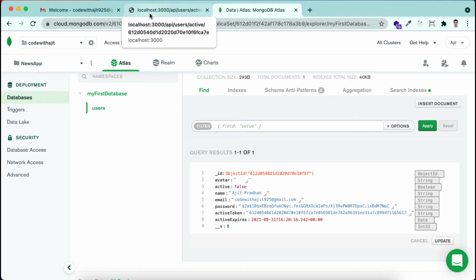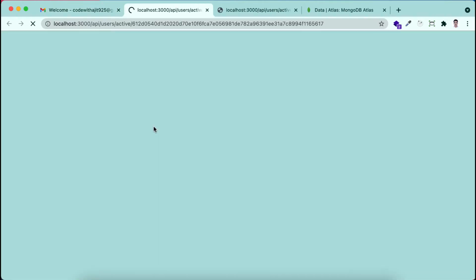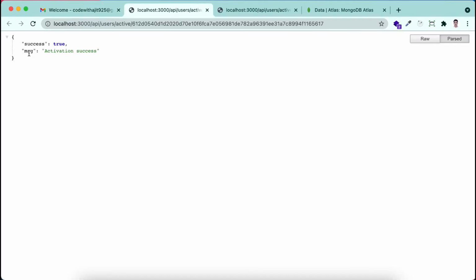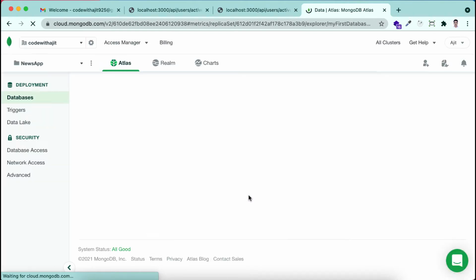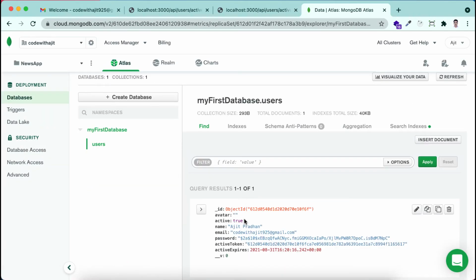Again I will go to Chrome, to the mail we sent yesterday, to test activating the account from the mail. I'm clicking here now, and you can see that the message is activation success and success is true. Our account is now activated. Let me refresh here. Active was false, and after refresh it will change to true. You can see active has become true.